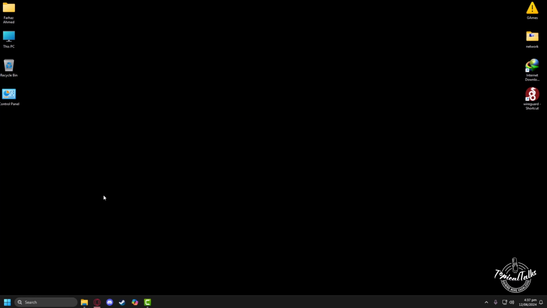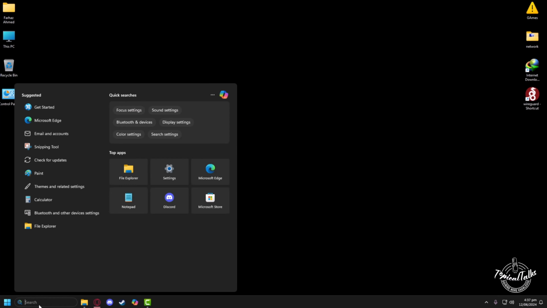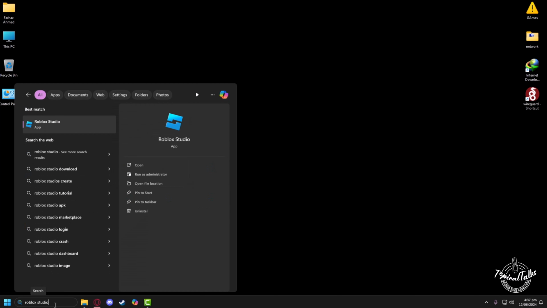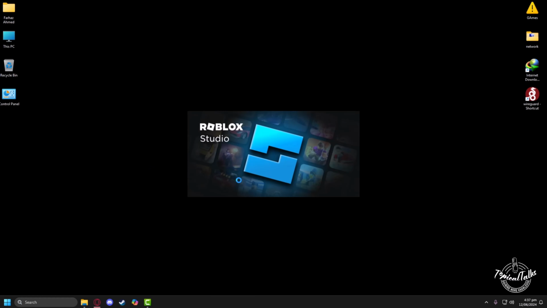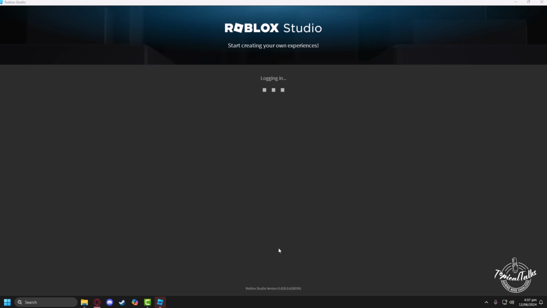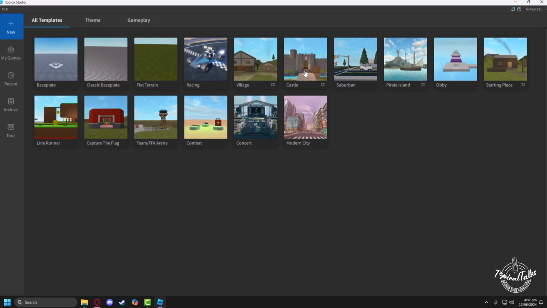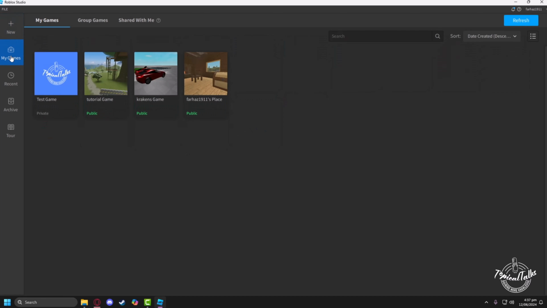In order to do that, first head to the search panel of Windows. From here type Roblox Studio, then click on open. Now let the studio app open. After the app opens, you can either create a totally new game or you can go into any existing game and enable team create on it. So I'll go into one of my existing games.